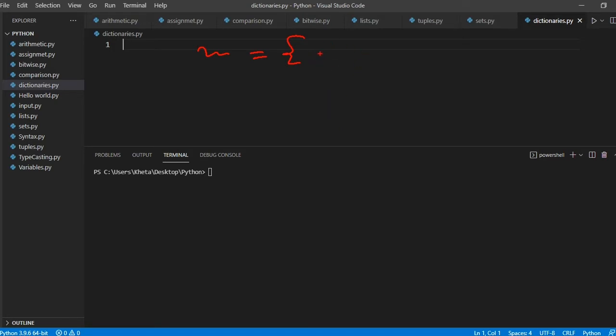And now the key explains what is stored at a certain position. Let's say you have name, for example. Then the value would be the name. Let's say Khetz. And that is what you'd have over there.